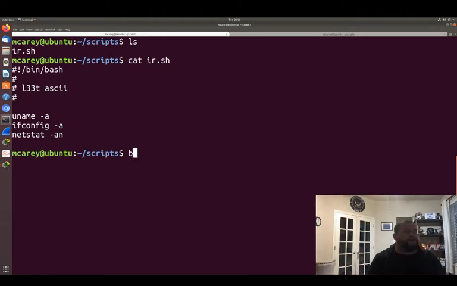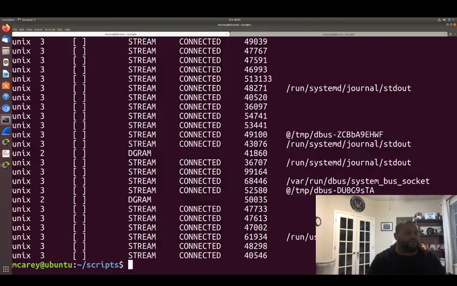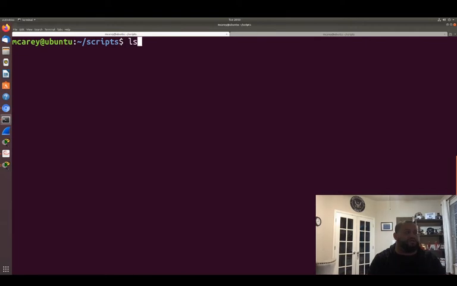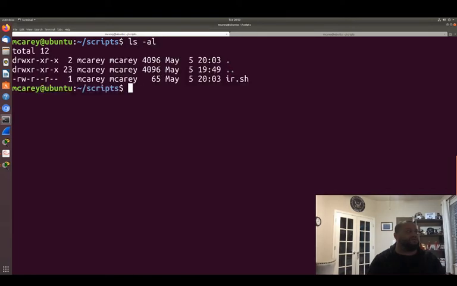Now, I could run this by saying bash r.sh, I believe. Cool, it ran. Sweet. But this is where I can talk about permissions. If you do ls -al, it's going to show you the permissions in Linux. D denotes a directory. Then rw and all this: this is read, write, execute, this is read, write, execute, and this is read, write, execute.